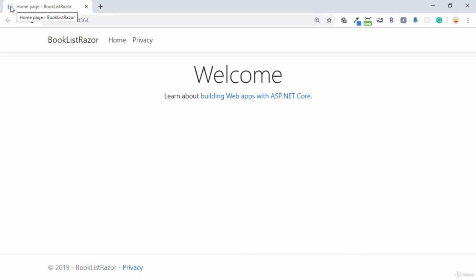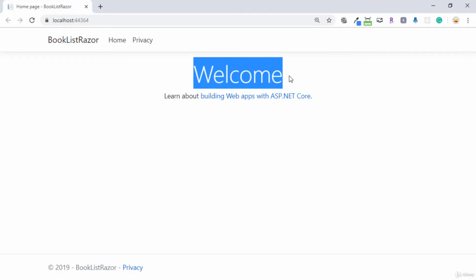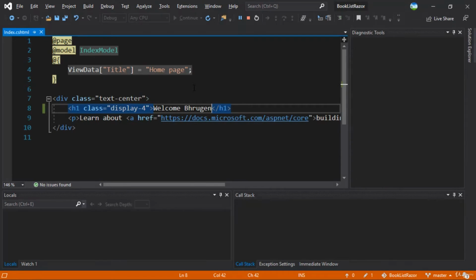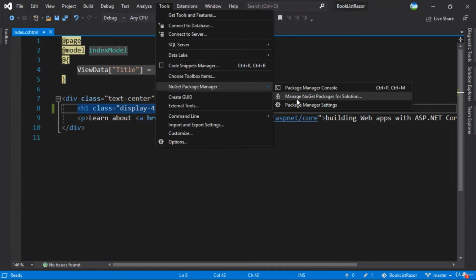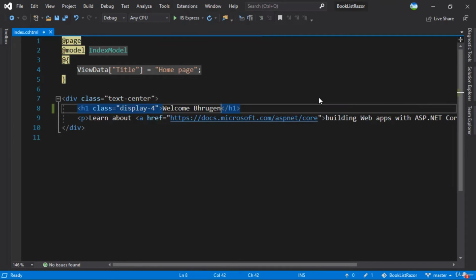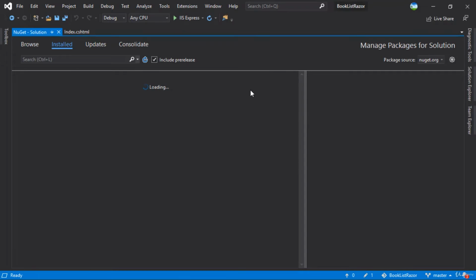You can see the refresh was successful, but the content here did not change. This was an existing feature before ASP.NET Core 3. But with 3, they have decided to add this auto refresh for the view as a separate package. So we'll stop the application, we'll go to Tools, NuGet Package Manager, and Manage NuGet Packages for Solution.